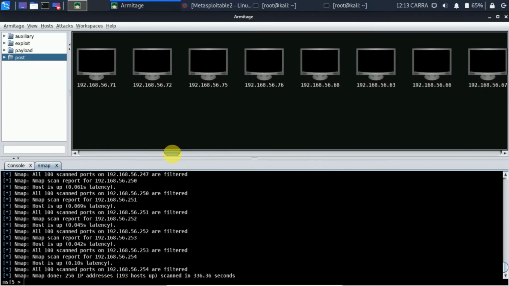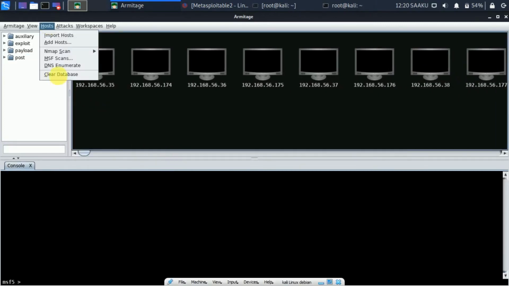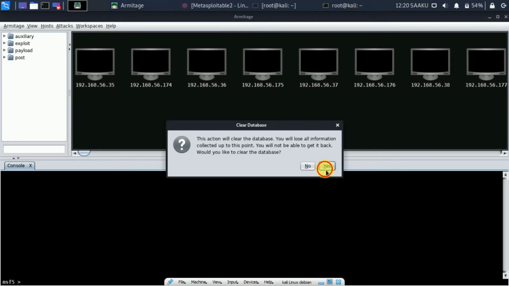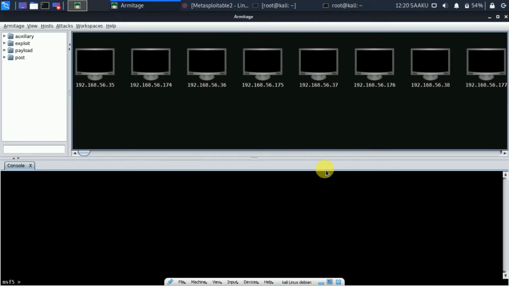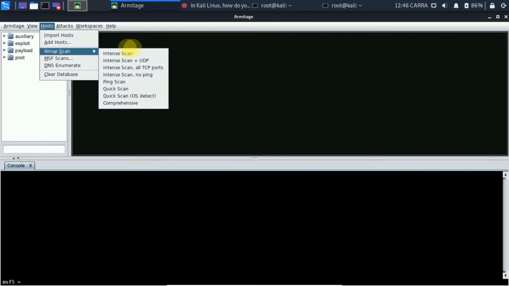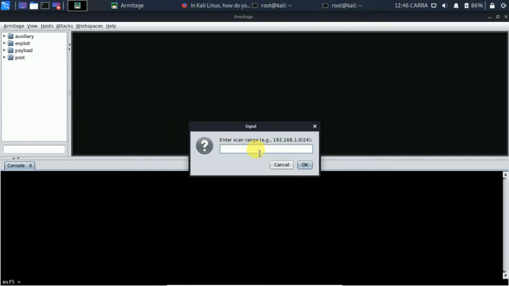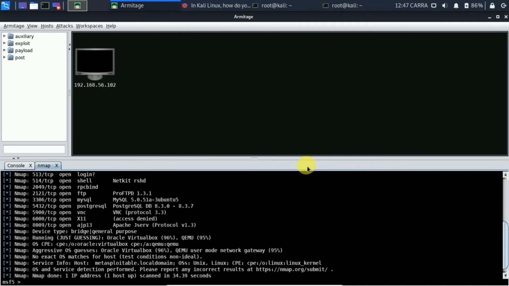Now I don't want all these targets, so I want to clear them. Click on Hosts and clear the database. We already know our IP address. I want to check the operating system used by the target machine. So click on Hosts, Scan, then Quick Scan, OS Detect. Once your scan has completed, you notice that Armitage has discovered the Metasploitable host.